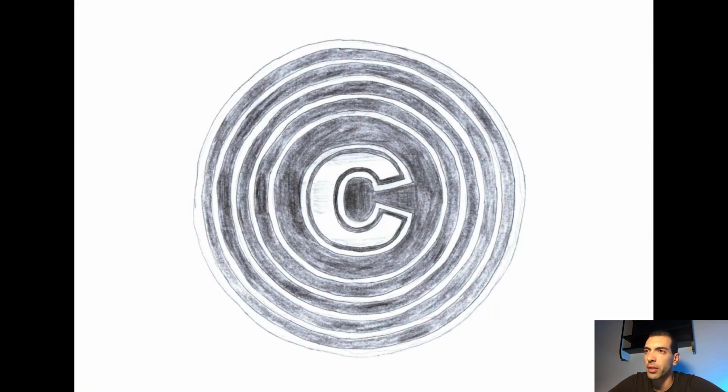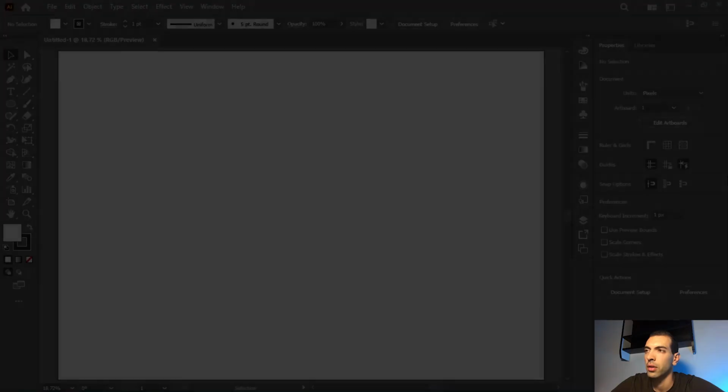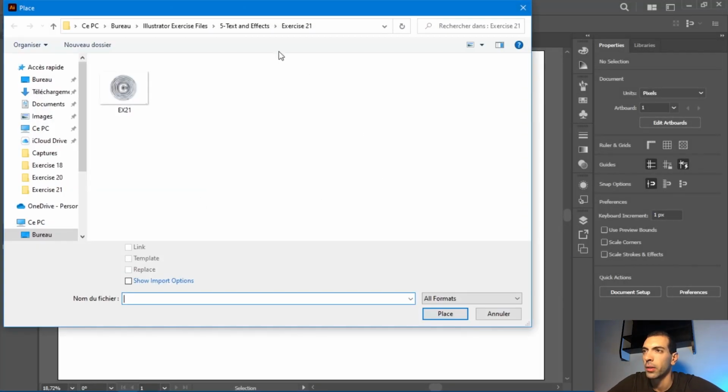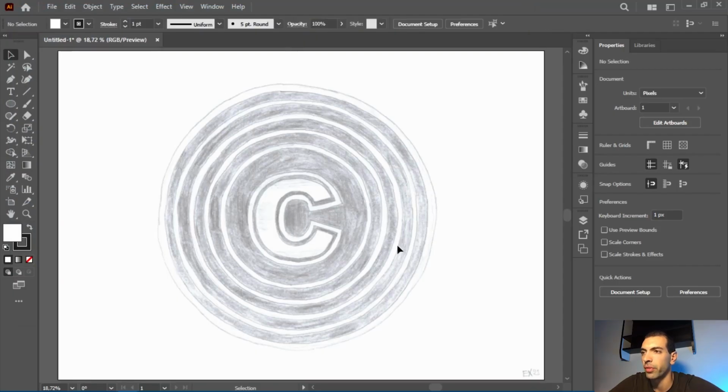In this exercise, we are going to start with this drawing, and in the end, we will end up with this illustration. File, place exercise 21, click, check template, and place. First thing I'm going to do, I'm going to write the letter C here.